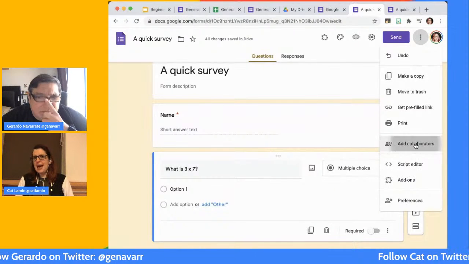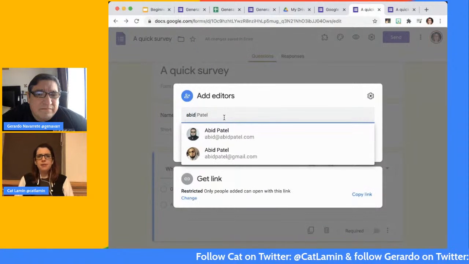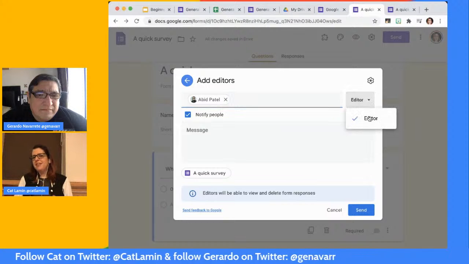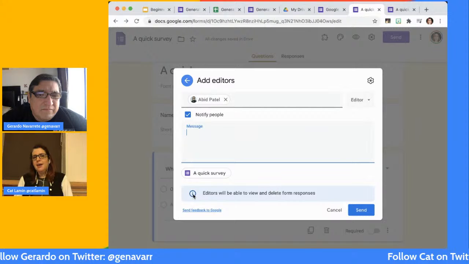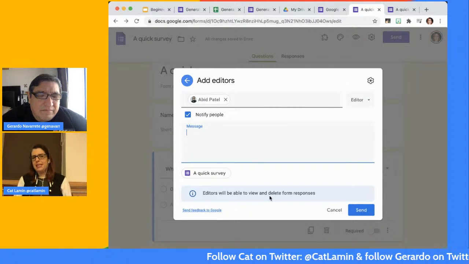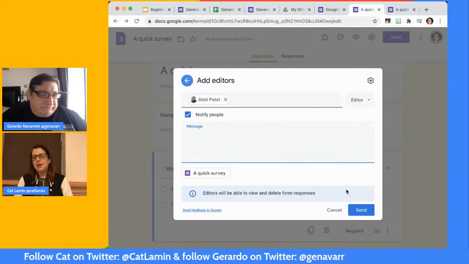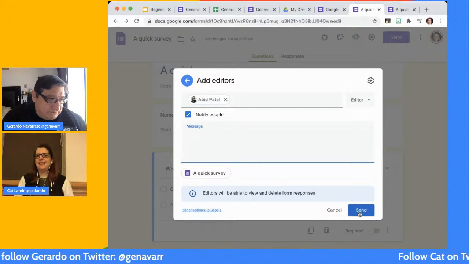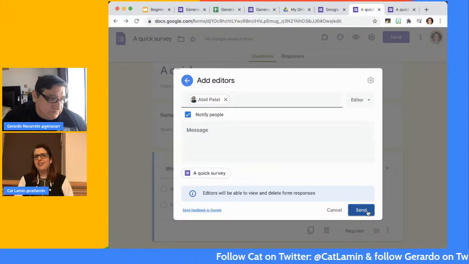So if I click on that add collaborator option, I can, for example, add Abid and make him an editor of the form. That's the only option I get with forms. And it does remind me down here, editors will be able to view and delete form responses. So as soon as I make someone a collaborator, they have full access to the form as though they owned it. And that's a really important thing to recognize, that I'm giving someone edit access here. I'm not letting them fill it in. I'm letting them edit and adjust and delete.